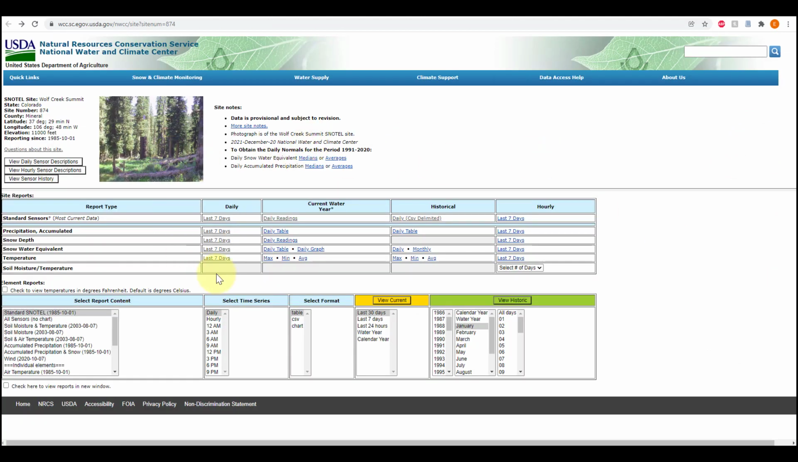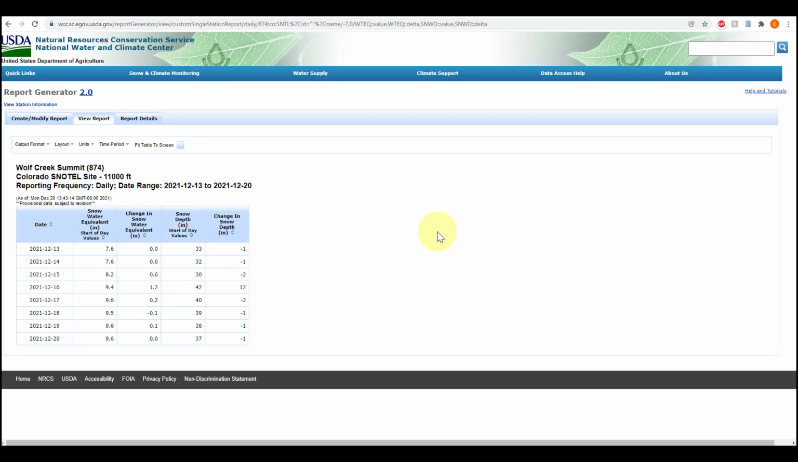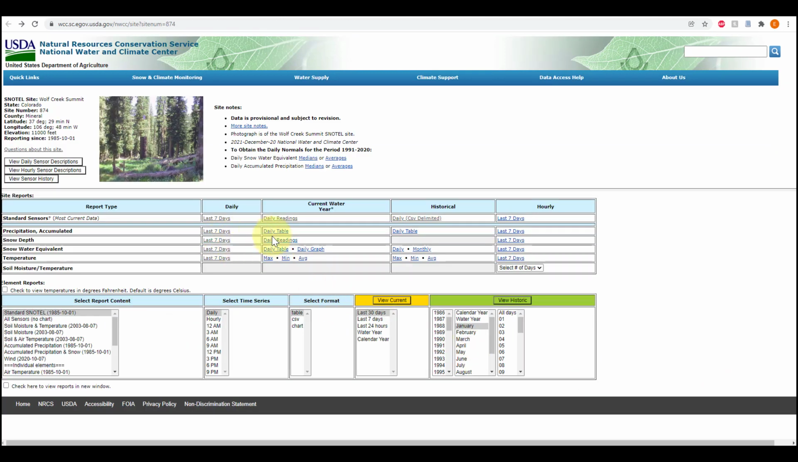And then you can have element-specific information extracted. So if you're interested in snow depth as a parameter, click the last 7 days. That'll pull up just snow depth related measured values and computed values. So we have the snow water equivalent over the last 7 days, the change in SWE, then the snow depth, these are start of day values, and then changes in snow depth, that's the delta. And then of course you can do the same thing where you look at this over historical or different years, depending on what you want. Similarly, you can do this with the snow water equivalent, temperature, etc.